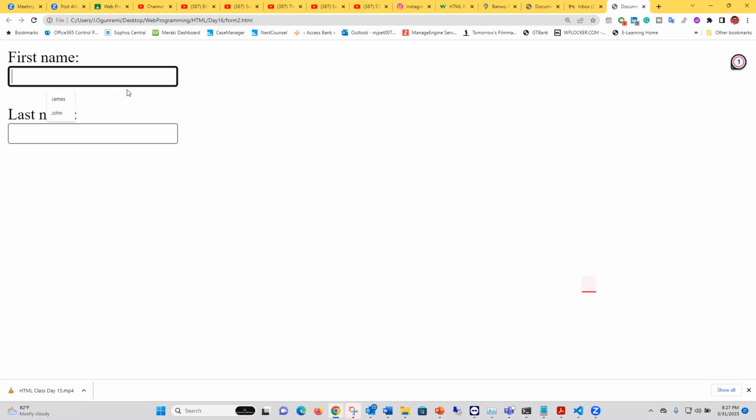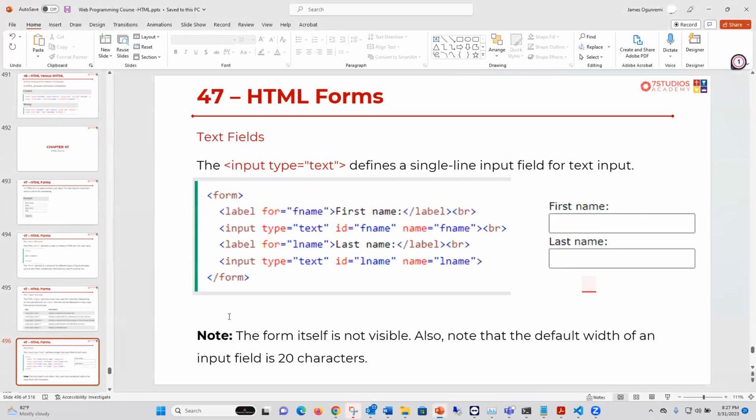So let's test that. 1, 2, 3, 4, 5, 6, 7, 8, 9, 10, 11, 12, 13, 14, 15, 16, 17, 18, 19, and 20. Okay. So by default, that will be the normal text that you can take. But I think this can take more than that, as you can see. All right. So let's proceed with this.